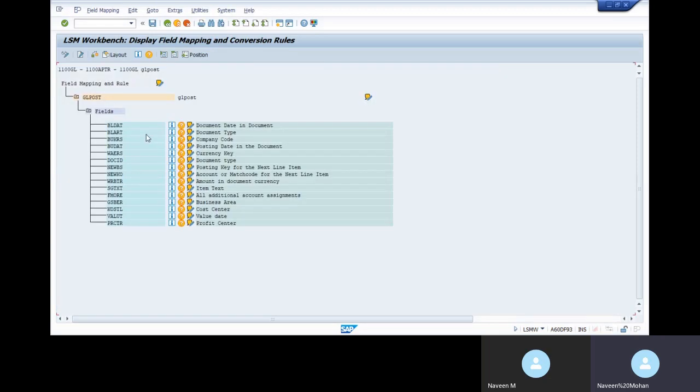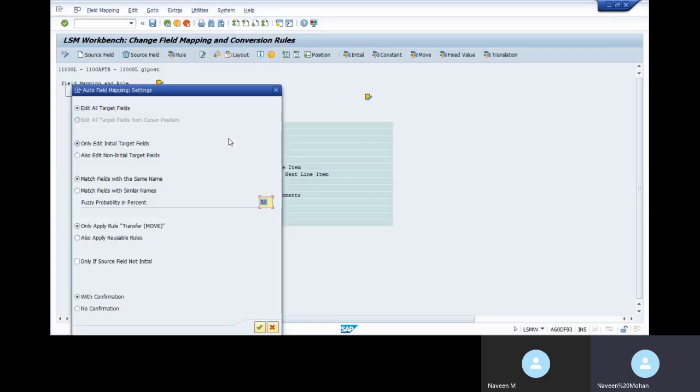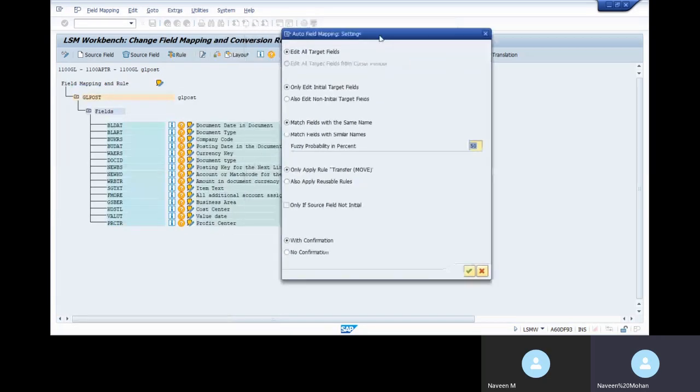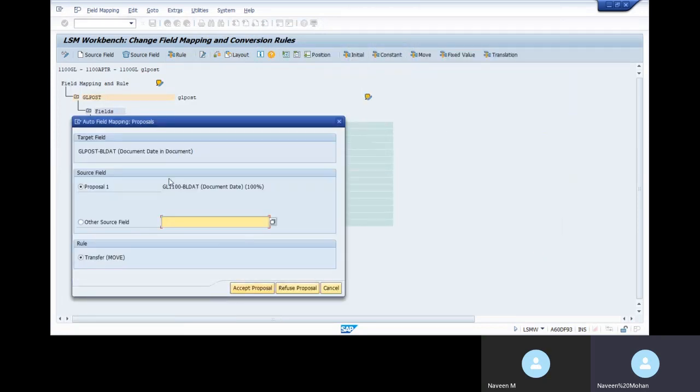Then maintain field mapping conversion rule. In this step we are giving the field mappings, each field matching with the same field. The relationship for how the data will be captured we are giving here. We are not giving it one by one, so I'll do it automatically. So give change mode, go to the extras menu and give auto field mapping. No need to touch anything, the data will be captured automatically. Only the date format you need to give. Okay, so give continue.